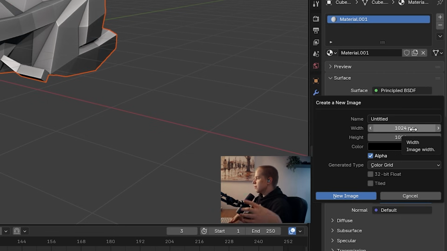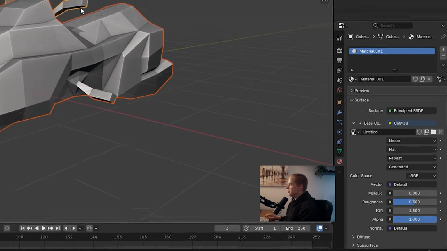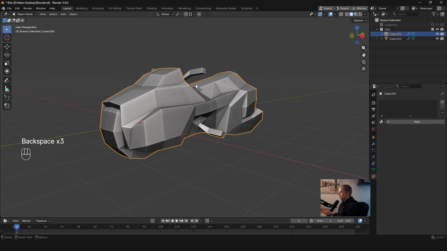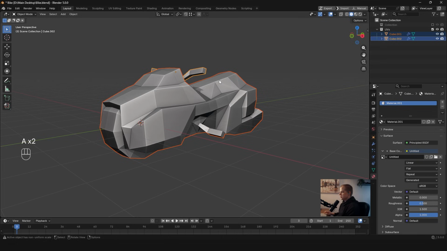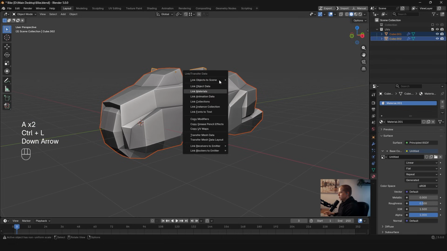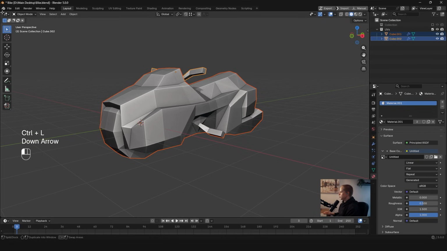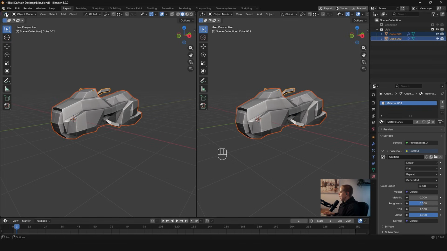If you are working with a PS1 character, you can go for lower resolutions. For now, let's go 128. Cool. Then I'm going to go click new image. So you see currently it's only on one of my objects. So what I can do is have all of them selected, then go click Control L, and we can go link materials.